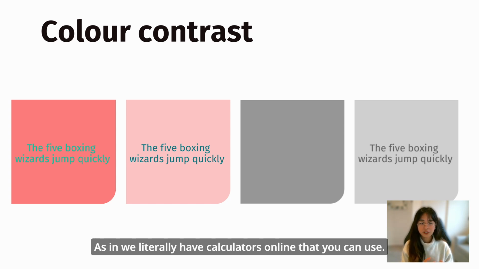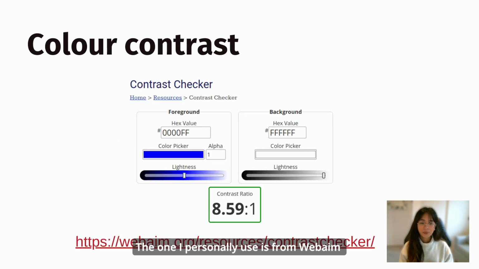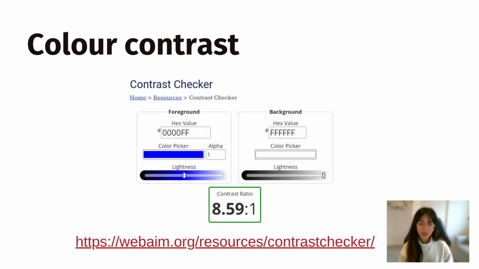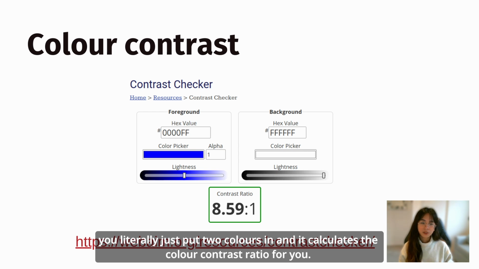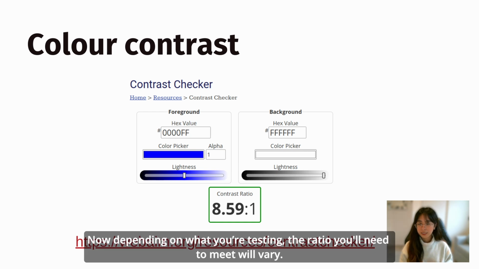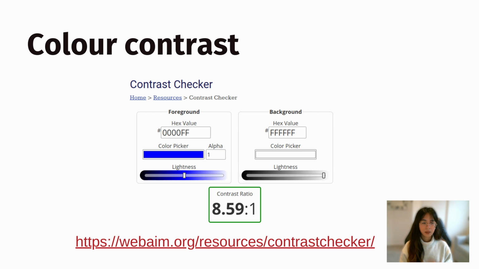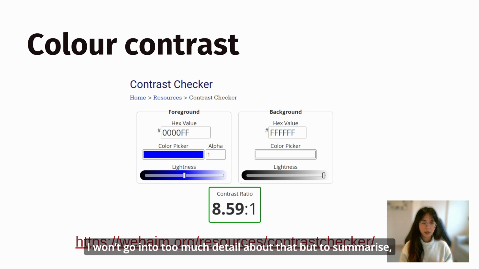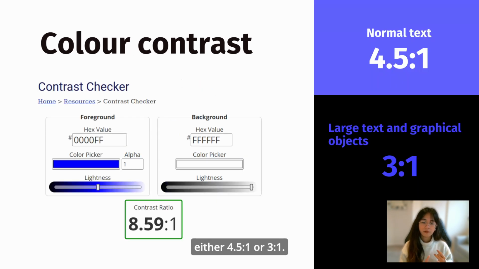As in, we literally have calculators online that you can use. The one I personally use is from WebAIM, and you literally just put two colors in and it calculates the color contrast ratio for you. Now, depending on what you're testing, the ratio that you'll need to meet will vary. I won't go into too much detail about that, but to summarize, there are two different ratios that you will need to meet, either 4.5 to 1 or 3 to 1.